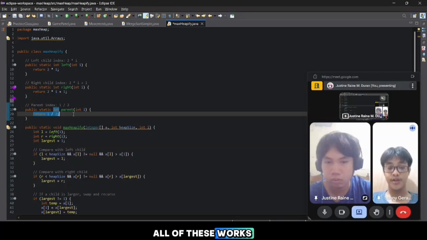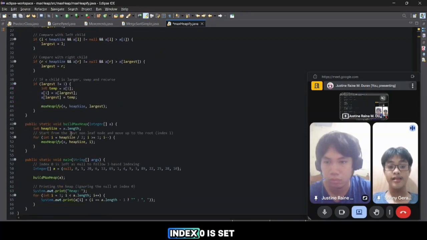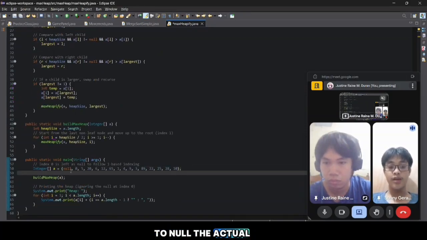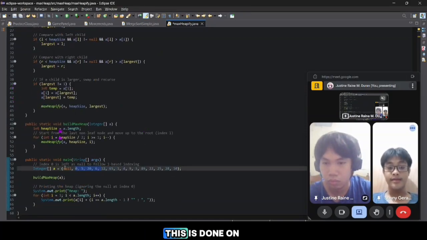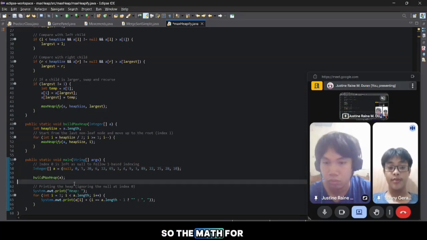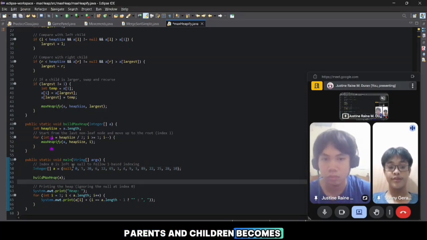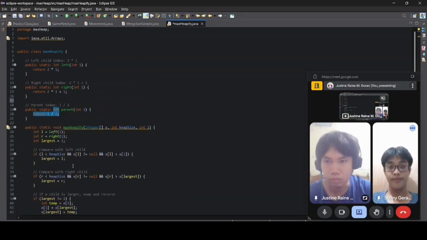All of this works nicely because we are using one-based indexing. If you look at the array in the main method, index 0 is set to null. The actual numbers start at index 1. This is done on purpose, so the math for parents and children becomes very simple and intuitive.